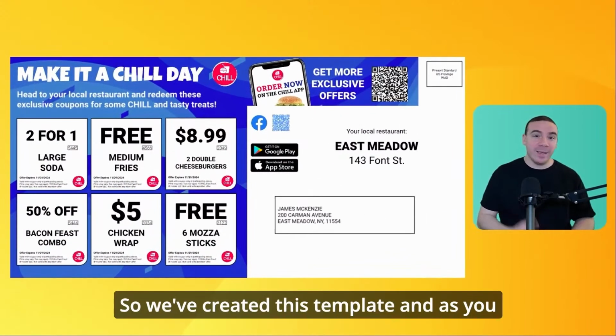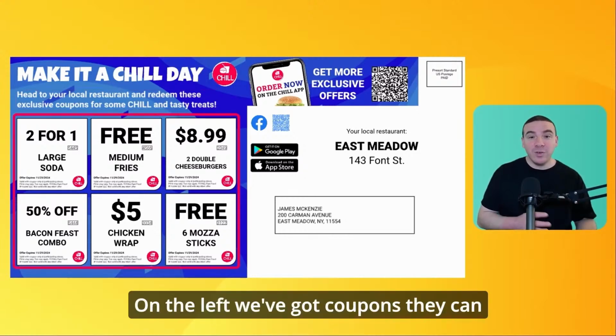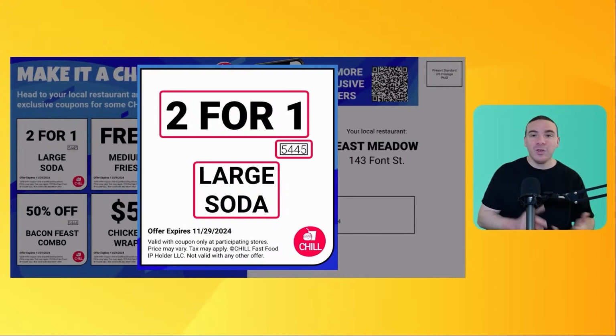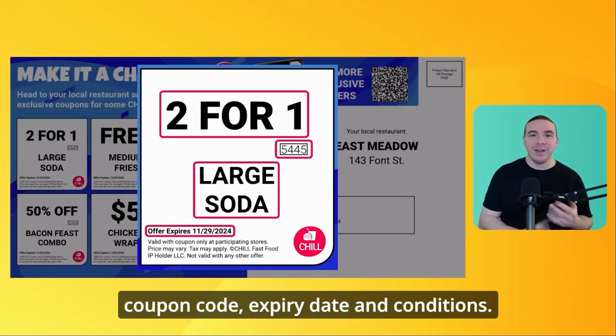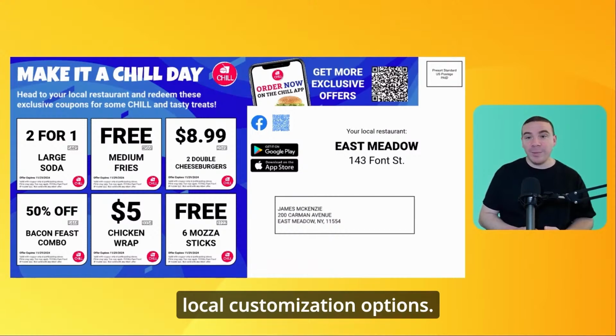So we've created this template, and as you can see, there's a whole lot going on here. We've got a headline and a CTA up top. On the left, we've got coupons they can redeem at the restaurants, including a deal, an item, coupon code, expiry date, and conditions. Then we've got more local customization options.